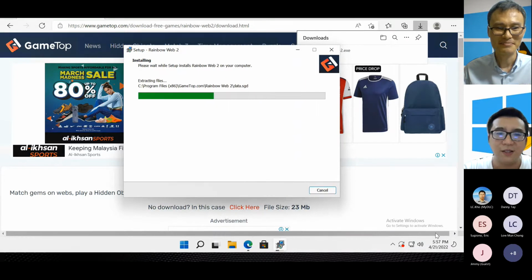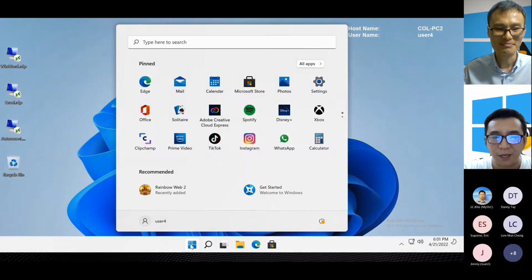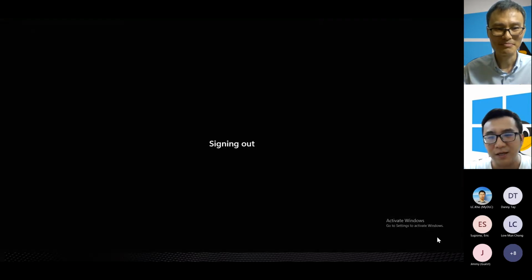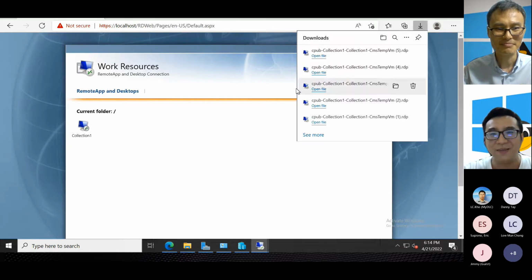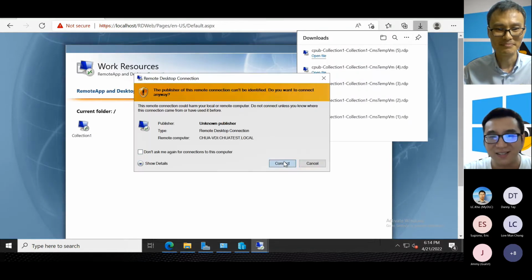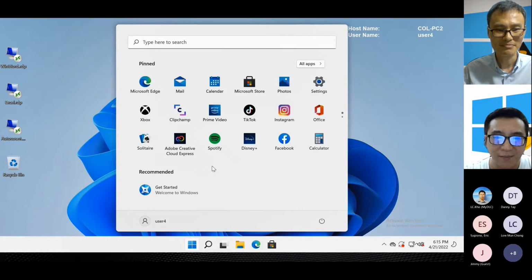After installing the game, we can see that this game actually appears on this PC, called PC2. Let's say after that, this user signs out. The next day he tries to sign in again and wants to play the game. What will happen? Let's take a look. It's the same PC, same user. Then he tries to open the game. Oh, no more game.